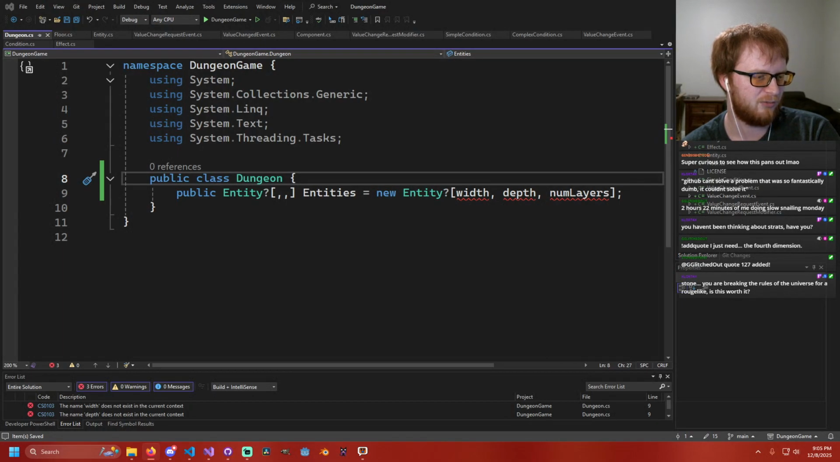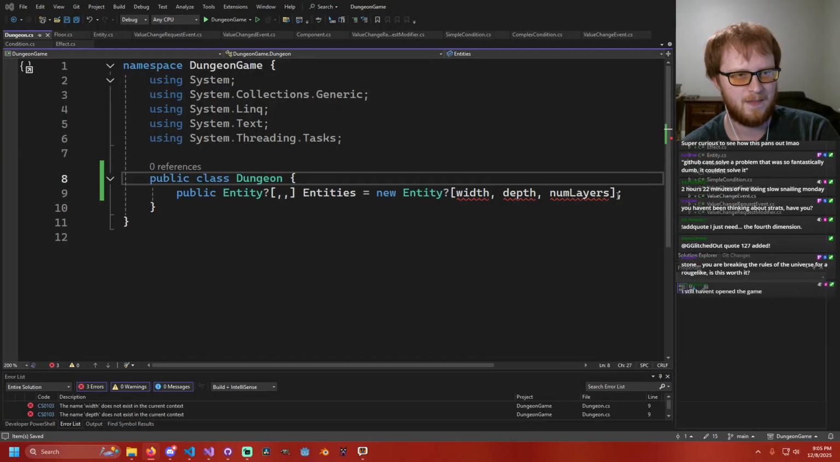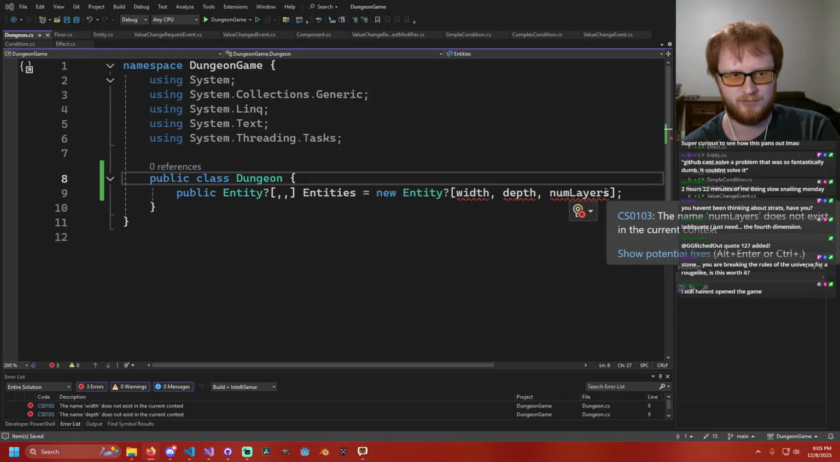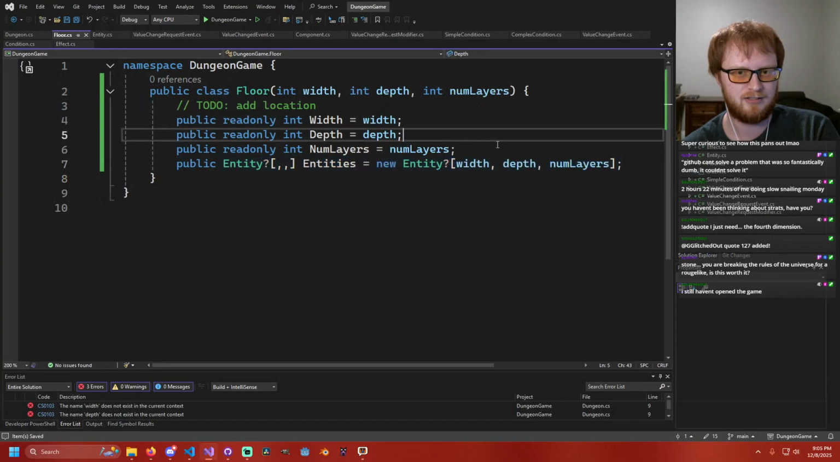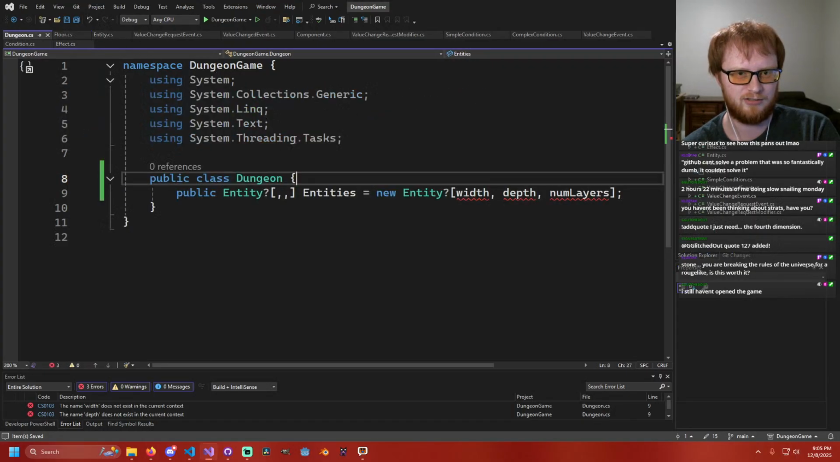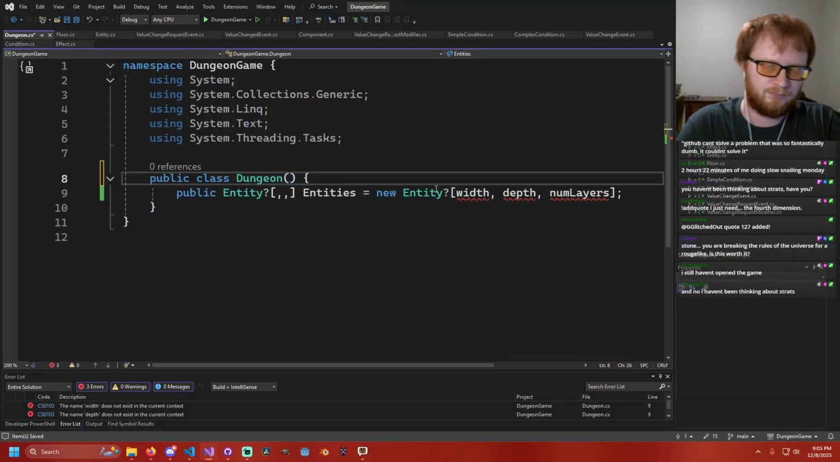Stone, you are breaking the rules of the universe for a roguelike. Is this worth it? We'll see. I still haven't opened the game. I'm proud of you. Very well done. Very well done. Okay. And no, I haven't been thinking about strats. Nice. Nice. Okay.